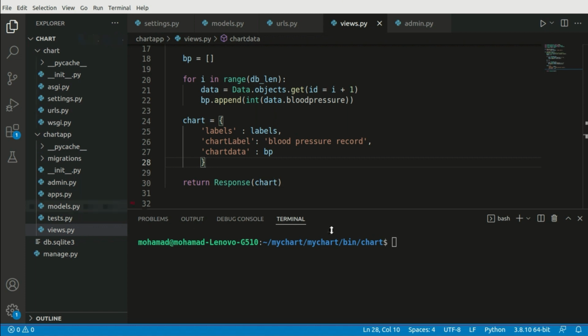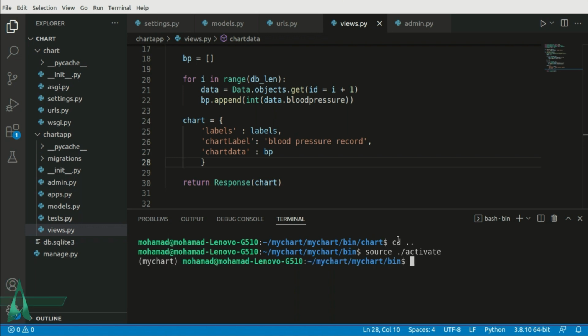So first of all, what we need to do is to activate our virtual environment. So cd dot dot in order to get back to the bin folder. If you're on Windows, that's going to be a scripts folder. And so you need to run source ./activate for Linux, and for Windows you need to run activate. So I'm going to activate the virtual environment and cd back to chart. It has no S. Okay, so this is the name of the project folder.